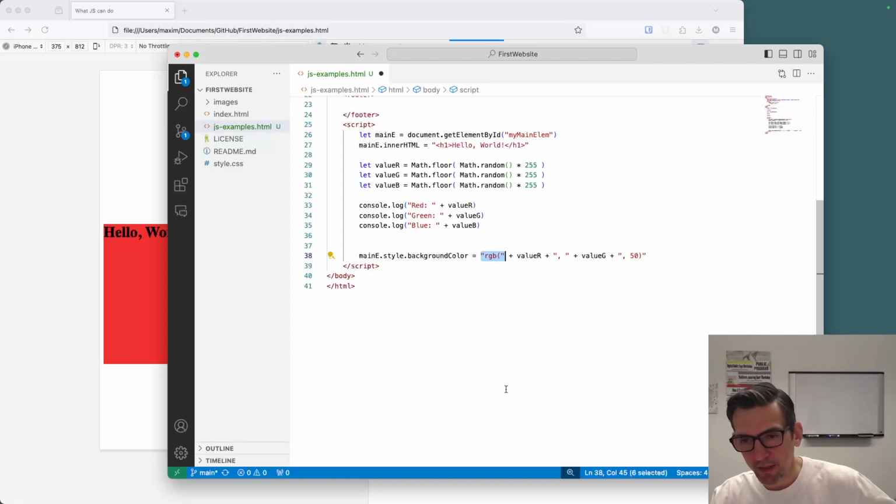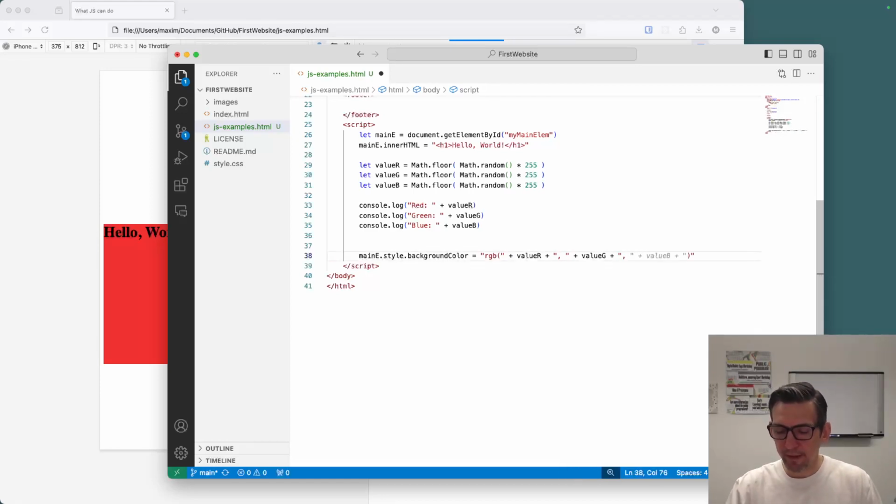Again, it's just piecing little modules together. So RGB, open paren, is one module. Value R is the next module. The module after it is comma space. I don't need a space here, but you know, why not? And then I'm adding value G. And then the following module is going to be comma, 50, closing parenthesis. And that 50 is going to be again replaced by another module, which is going to be value B.